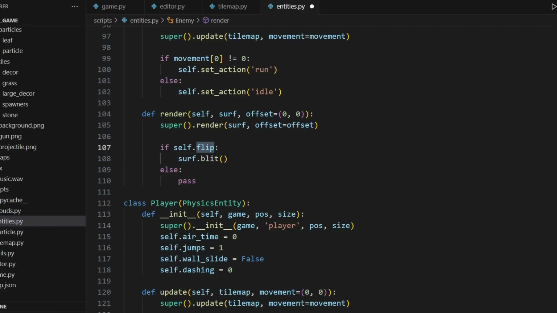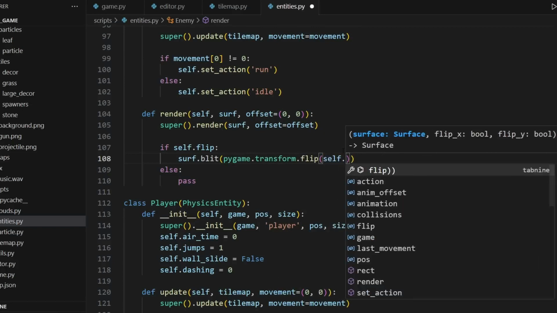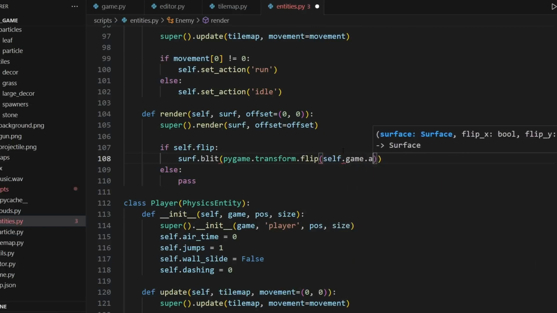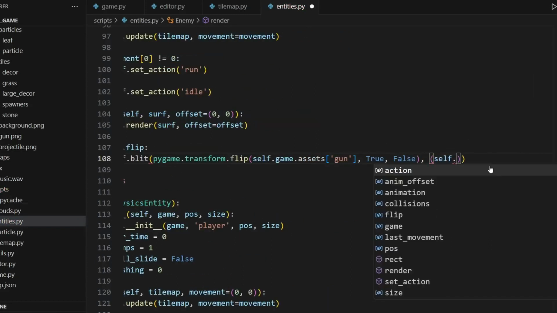Since the gun image is facing right by default, we also need to flip that so it's facing left. So we'll do pygame.transform.flip. We've seen this before. Self.flip, game.assets gun, and then we'll say true on the x-axis, false for the y-axis. So this is flipping on the x-axis.